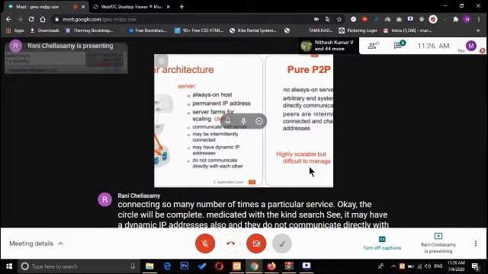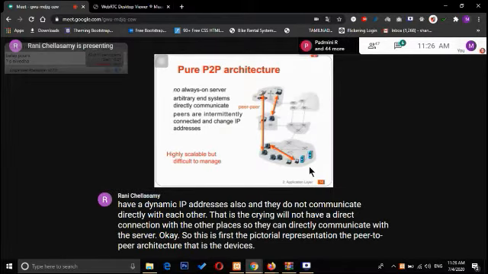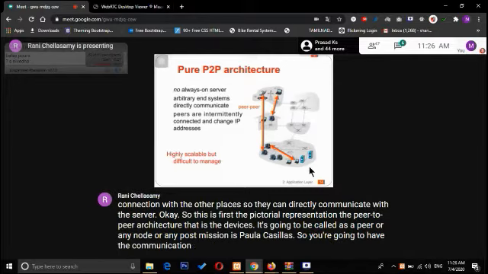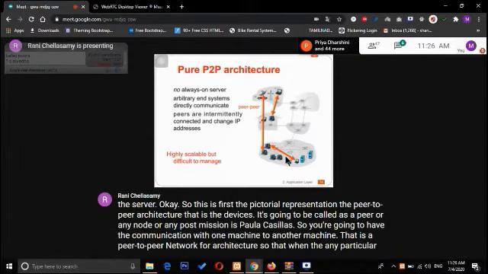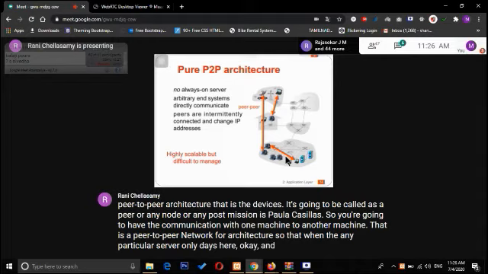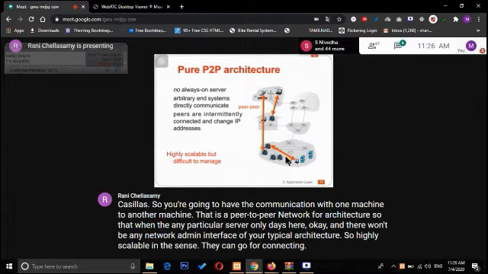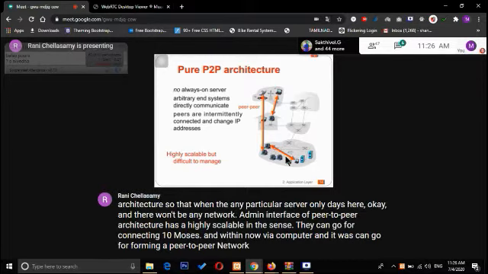Okay. So this was the pictorial representation of the peer-to-peer architecture. That is, any device, node or host machine is called a peer. So you are going to have communication from one machine to another machine. That is the peer-to-peer network or architecture. There won't be any particular server here, and there won't be any network admin in peer-to-peer architectures. It's highly scalable, in the sense that you can connect 10 more systems within a peer-to-peer network, but it is difficult to manage the network.